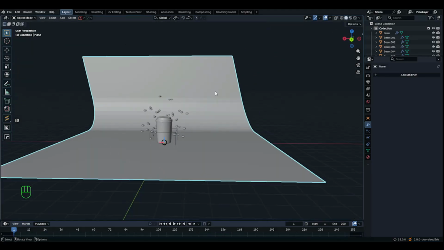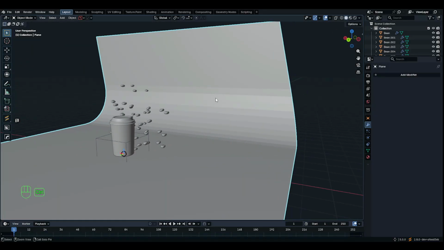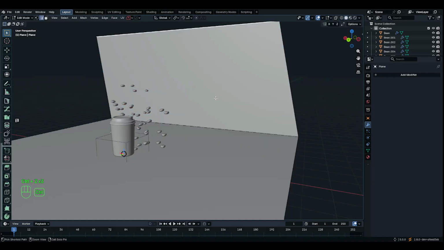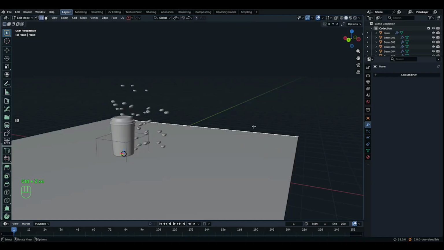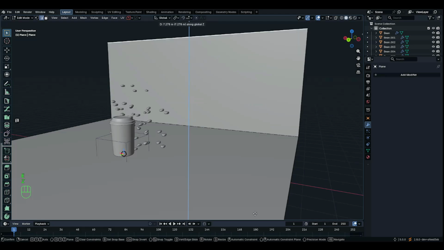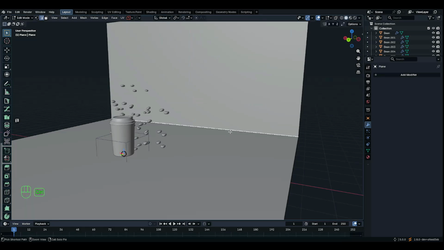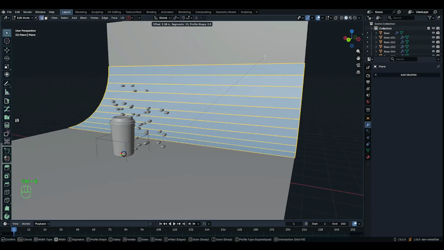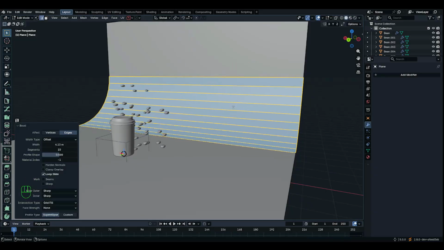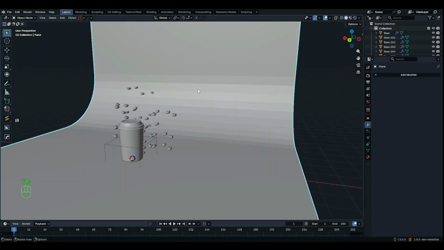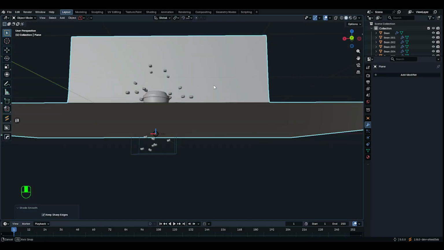Oh, such a weird shape. Let me fix that. Easy. Yep. And then select the edge here and give it a bevel. Right click and shade smooth.